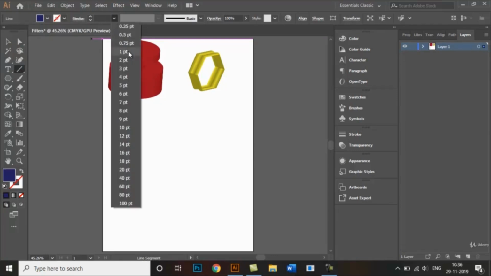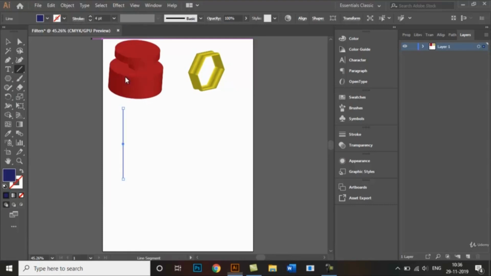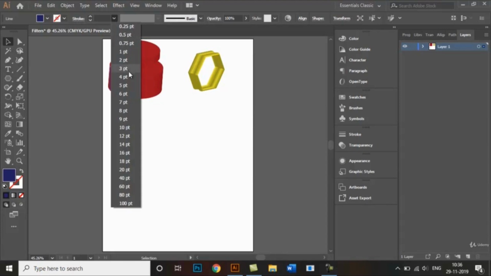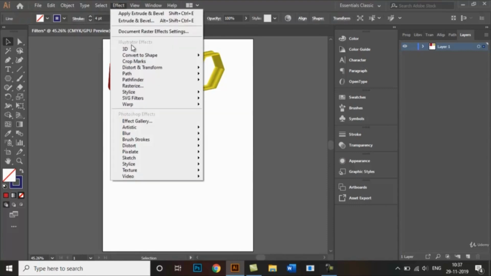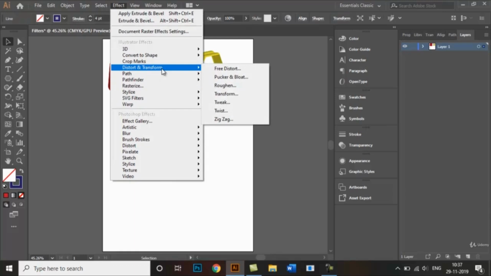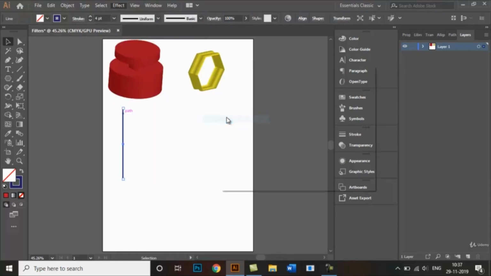and also increase the stroke weight. So by default it was 1. Let's make it 4 to add thickness. And I'll remove the stroke. I don't require that. Right. Stroke weight. Right. So we click on the line, go back to Effects, Distort and Transform, and Zigzag.